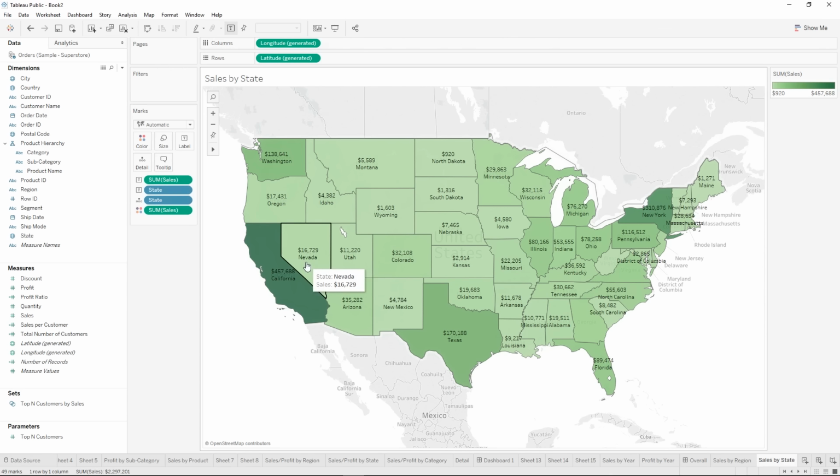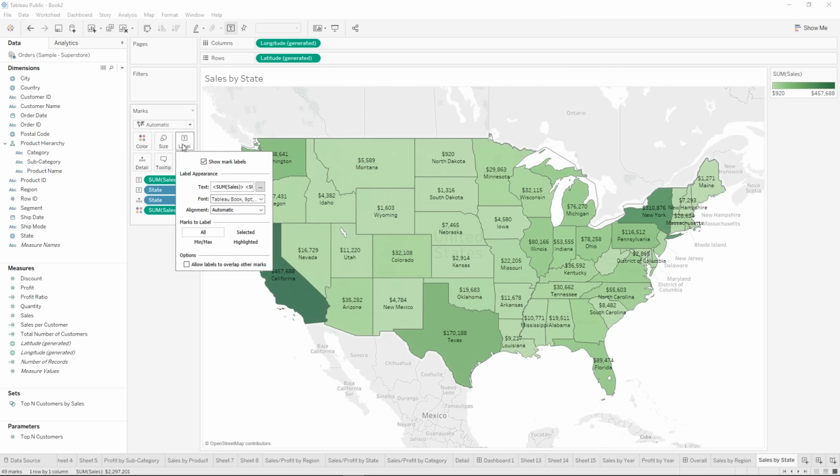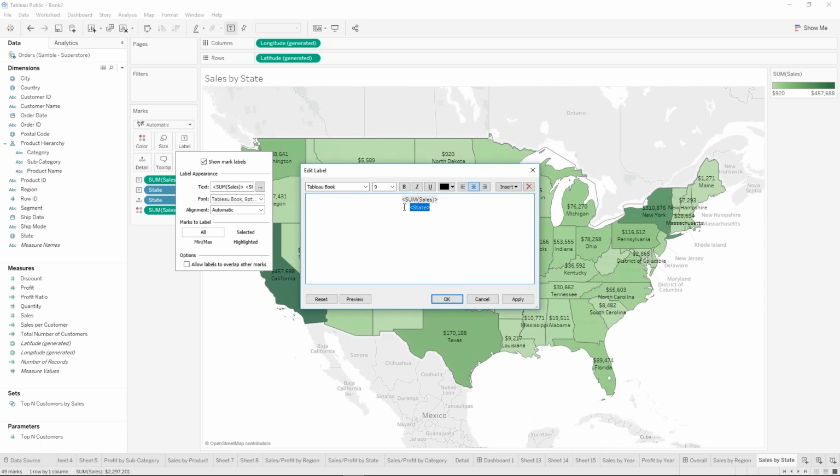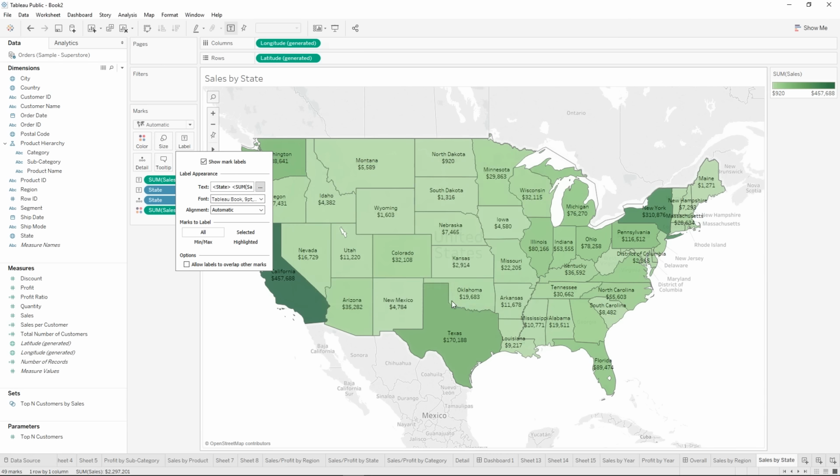Now maybe we want the state to be on top, so we can click on label and it pops up with all these different options. If we want to edit the text, you can click here on the ellipses and edit it there. So let's cut state and paste it at the top there. I think I lost my center alignment, so we'll do that again. Hit apply, see what we think. Great. Okay, so now you can see that it puts the state on top.